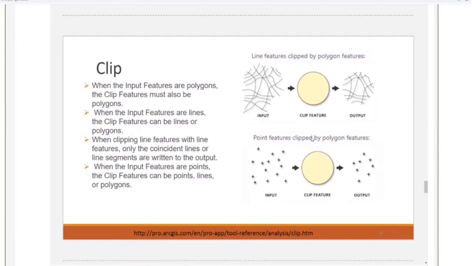So if we have lines, the roads, and then we have the clip feature, it will be saved as a line feature. And if we have points, they will be saved as points, but only the information we need within this shape will be saved.